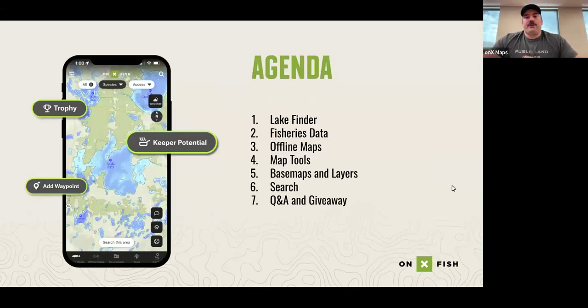Agenda: we're going to run you through the ins and outs of the onX Fish app. The goal is that by the end of the class, you're comfortable enough to plan your own fishing trip, to use onX Fish to find a lake you want to fish this weekend, go out, and hopefully have some fun, whether it's catching a bunch of fish for the fry pan, catching a big trophy, or just getting the kids on as many fish as you can. That's our goal at the end of the class, that you're more comfortable using the app.